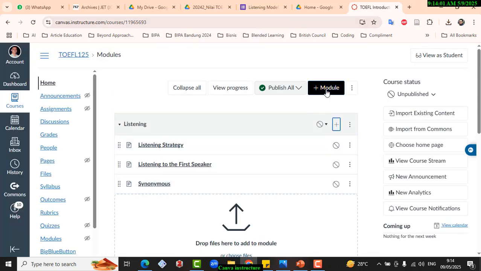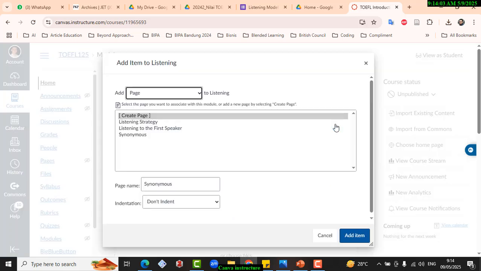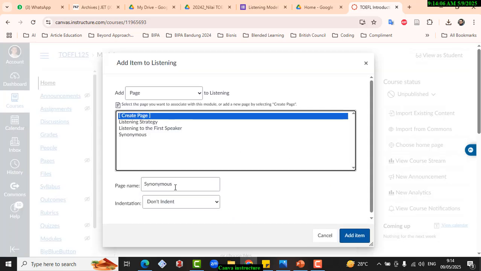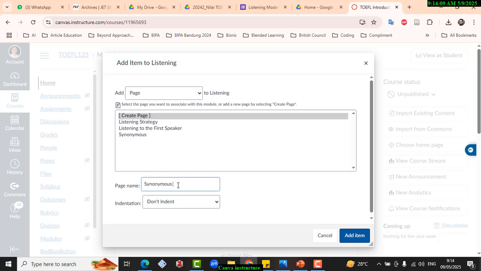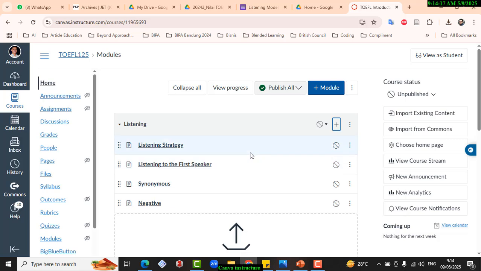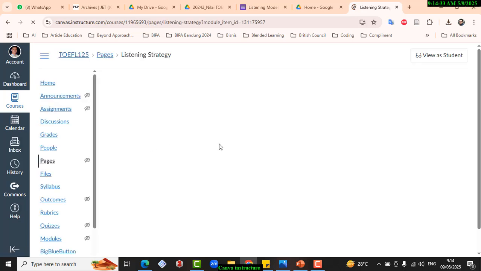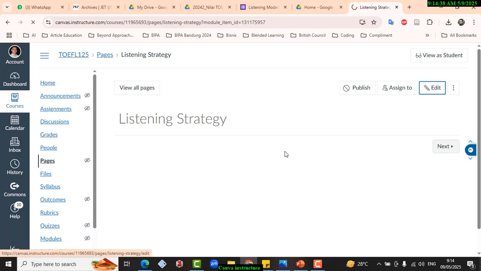Okay, and then we add another page, let's say, negative. So now you see we have these 4 materials under the listening topics. If we want to modify, then what we need to do is just click like this, and then go to edit.